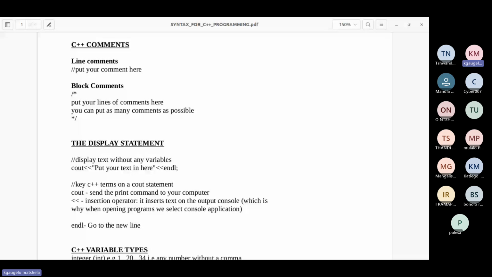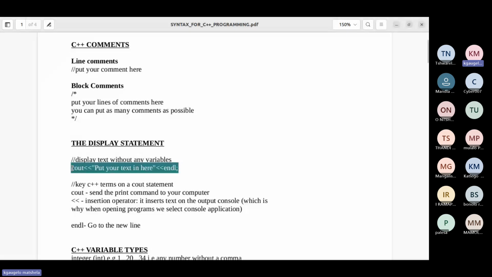So now we are on the display statement. If you want to display a statement, you must start by writing cout. Cout is the one that sends the print command to your computer. It is the one sending the message that you want to display or print to the screen.